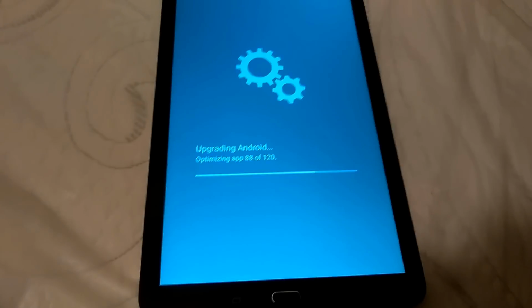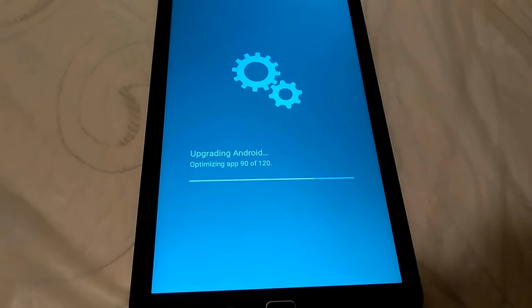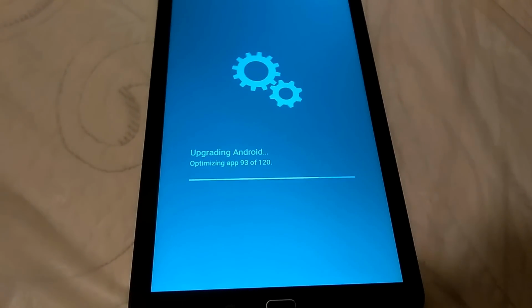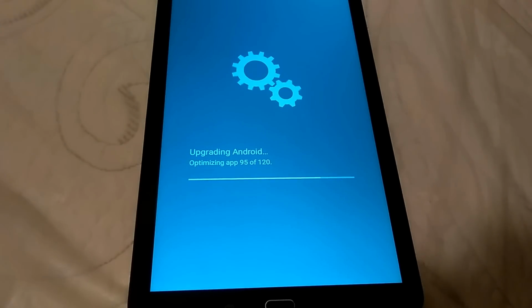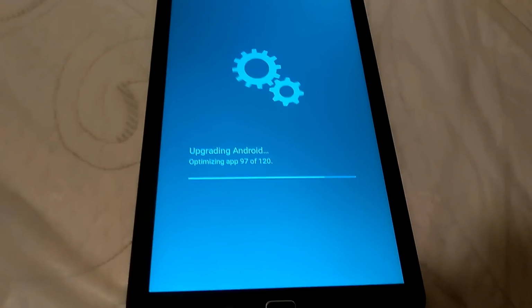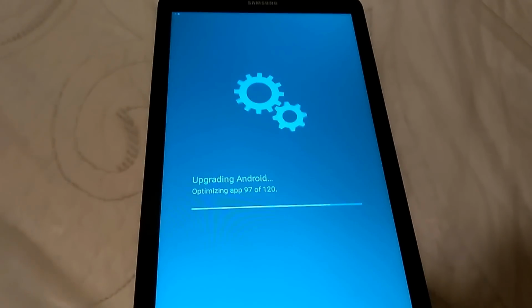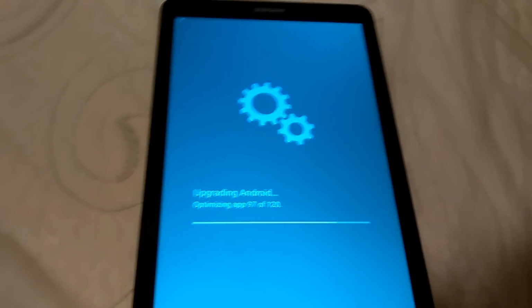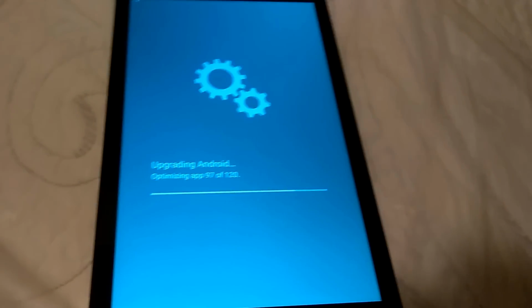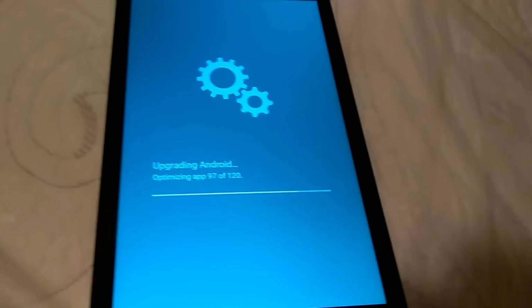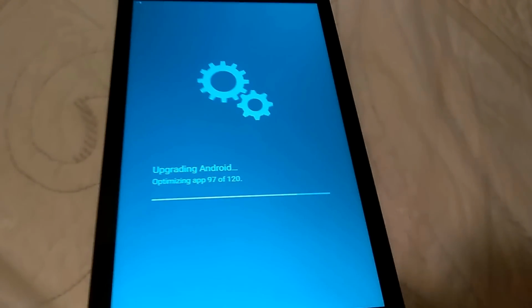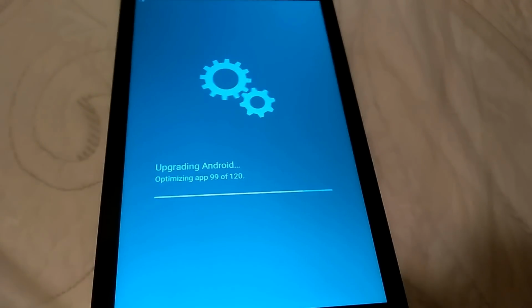And we had 88%. Let's see. And also, it's the Wi-Fi version. As you know, it's not running on any data. I got this running on Wi-Fi. It's the Wi-Fi version Samsung Galaxy Tab E.